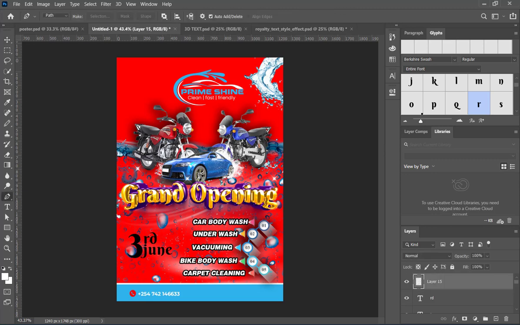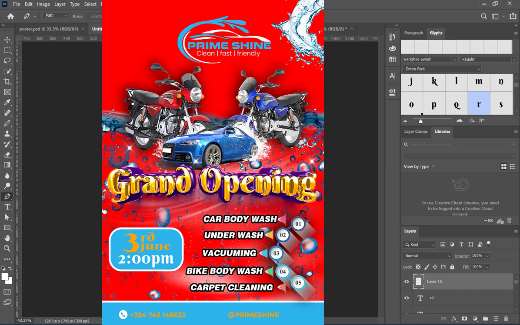Yeah, I draw my rectangle, style it, give it that drop shadow, give it a radius, reduce it a little bit, and I think my poster is done.